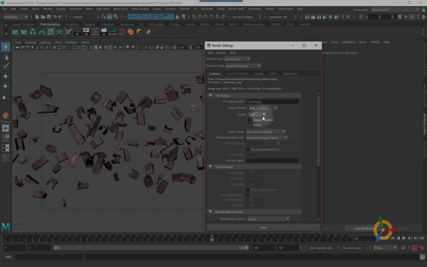You know, we've got formats and things like that. If you want to go with a 16, you can. It doesn't really matter for this. You can pretty much leave the settings as they are. All right.